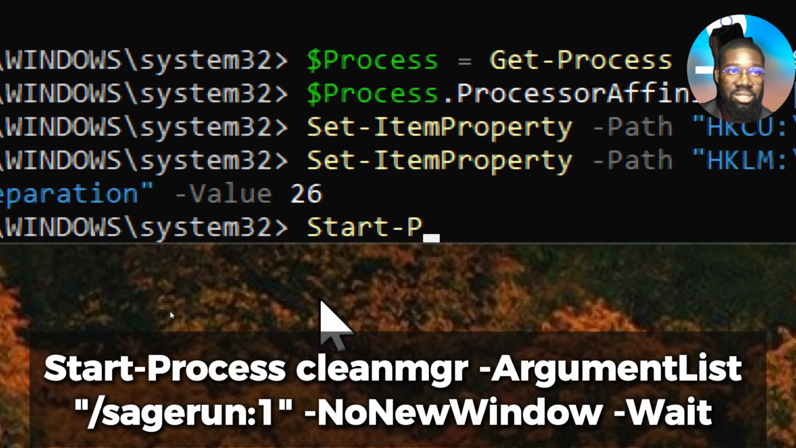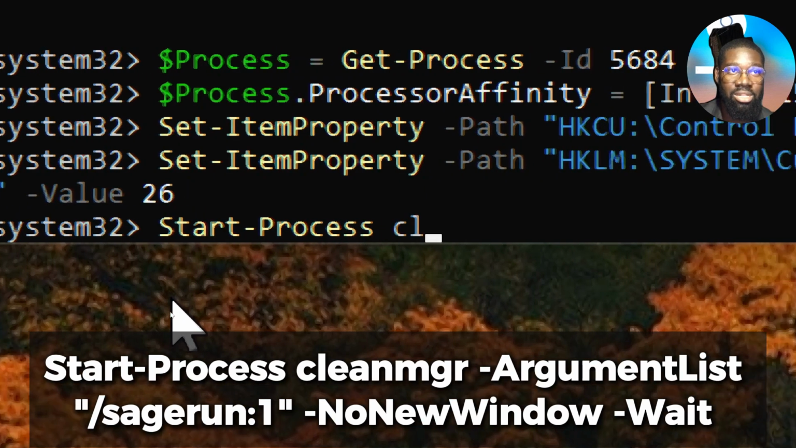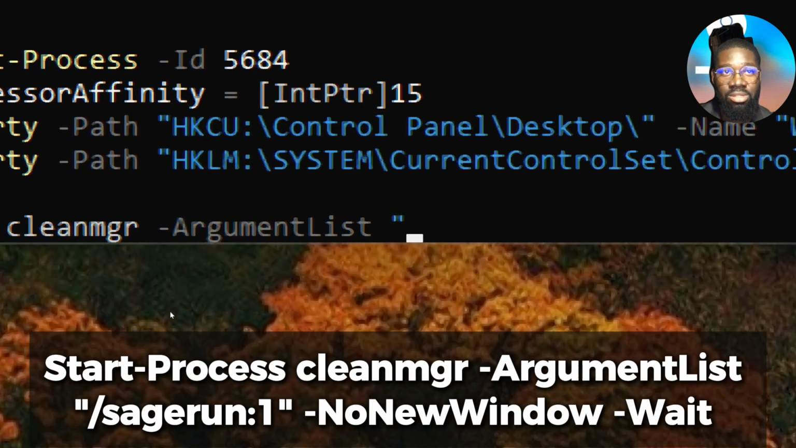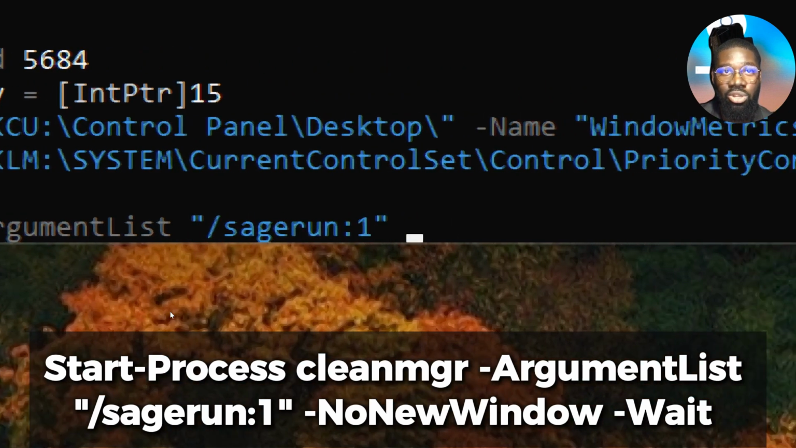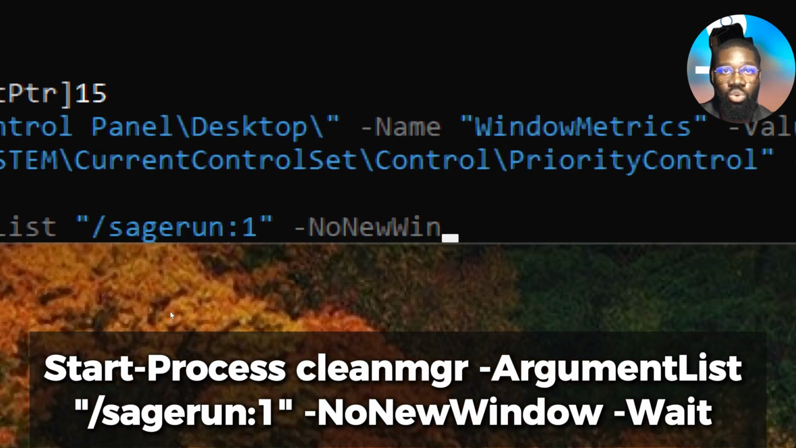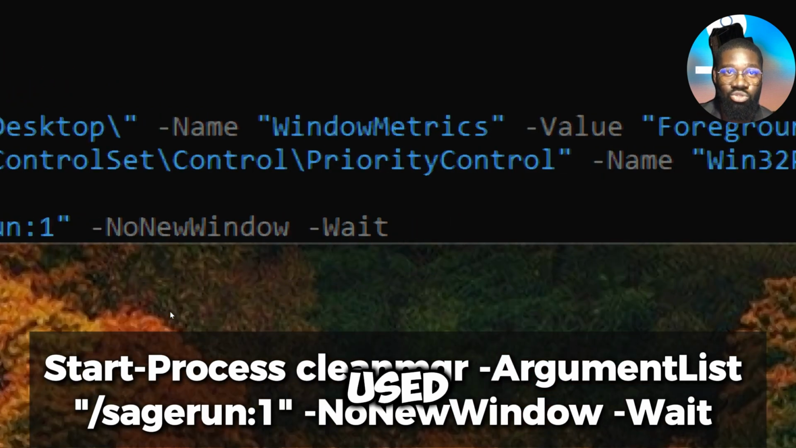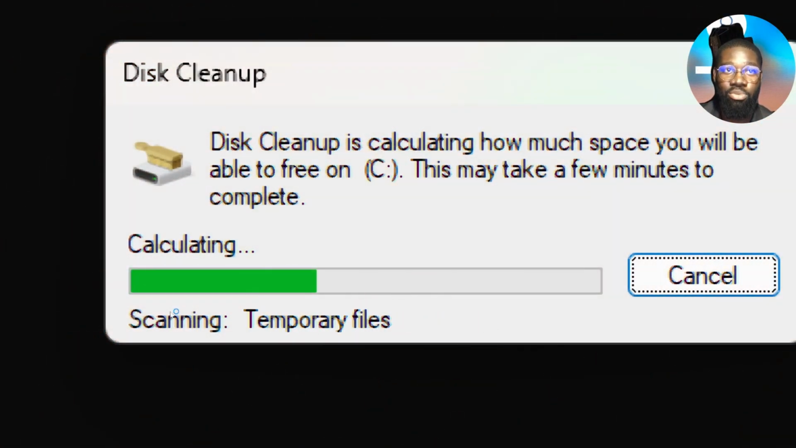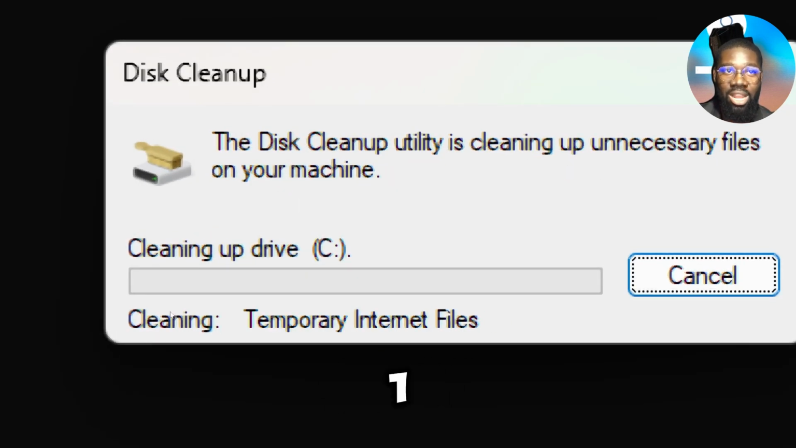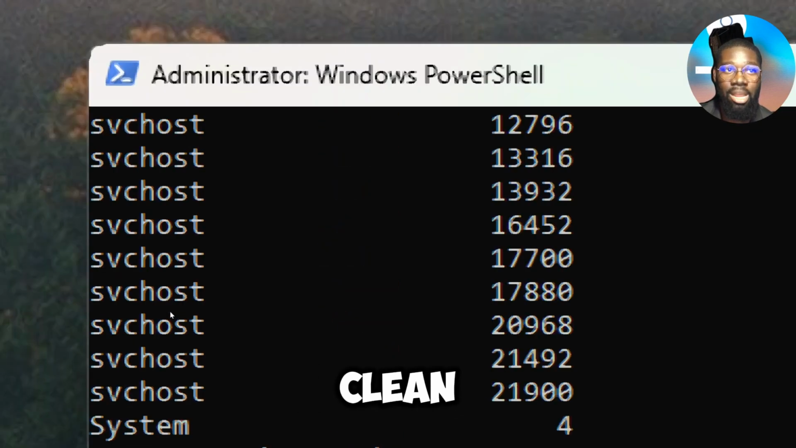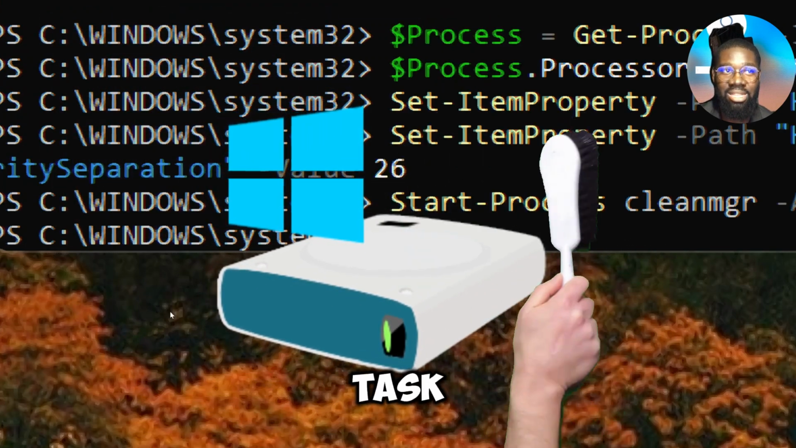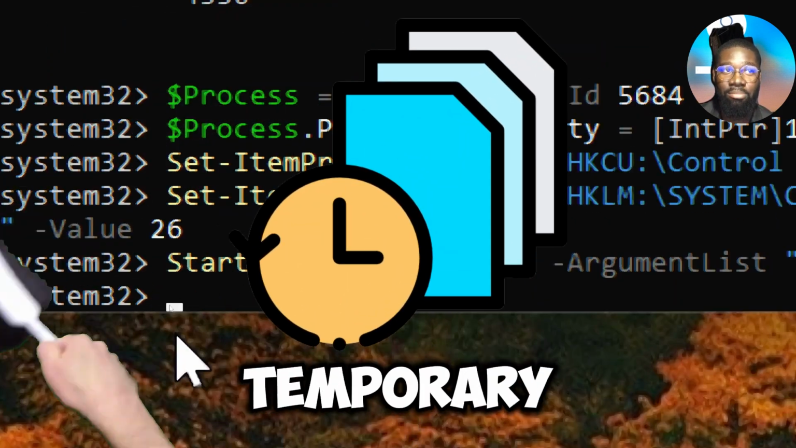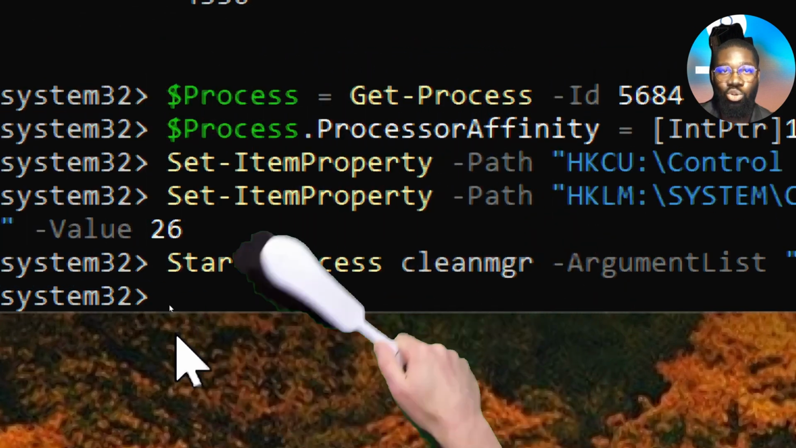Type Start-Process cleanmgr -ArgumentList /sagerun:1 -NoNewWindow -Wait. This command is used to run the Windows Disk Cleanup utility with specific arguments to help free up space and improve system performance. The sagerun:1 argument allows you to run a predefined cleanup configuration. This means that any cleanup task you have set up in the disk cleanup settings will be executed, removing unnecessary files like temporary files, system cache, and other space-consuming data.